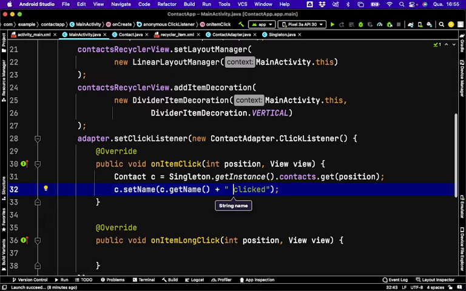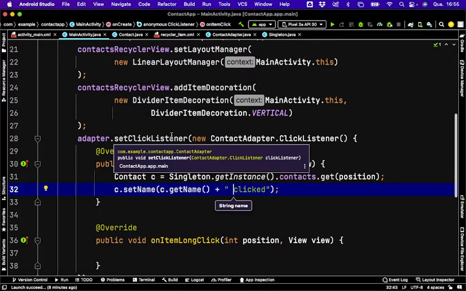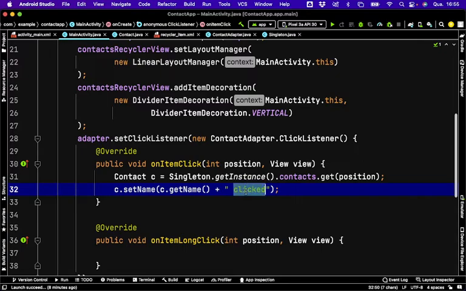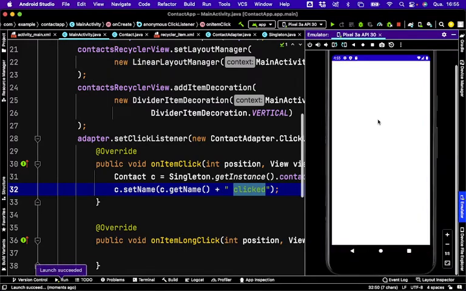Sir, why do we need to give set click listener to adapter? We will be only clicking to the item list, right? Yes, so every time you click one item, you can do something. In this case, I'm just changing to have clicked afterwards. Okay.